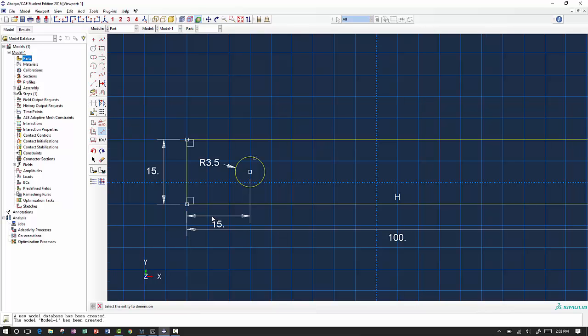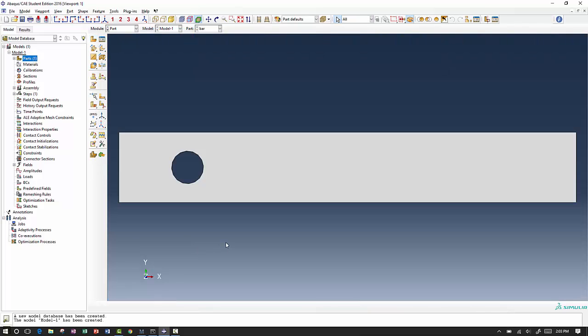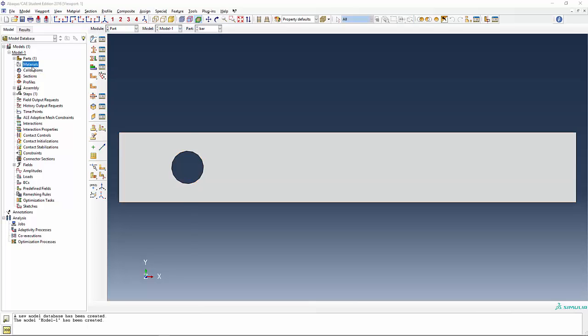So far so good? Everybody's got that? Dimensions? All right, so we're going to go ahead and say enter and done. You should have the part, which is a plate with a hole. So now we're going to define the materials. Okay, so let's go ahead and define material.